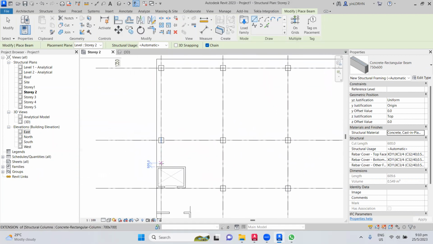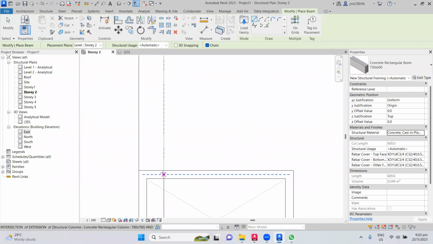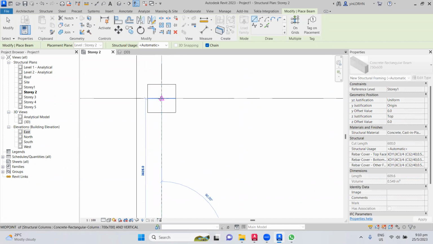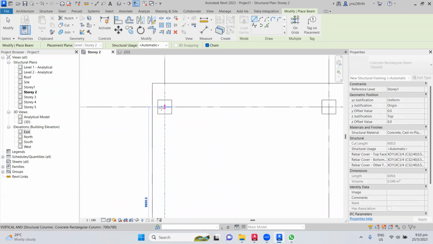Okay, so now I can go and draw it. Here is the setup. If you want to offset it, then you can apply the offset. So now I'm going to make it a center. So I make a center, from here to here, here to here, and here is the end. Done.